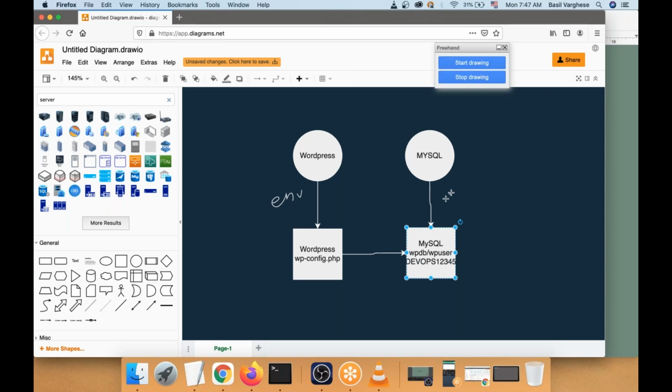What did we do? All we did is we passed some environmental variables at the time of container creation, and automatically, right, we pass the database name, we pass the username, password, database got created, user got created, and password also got created, and everything happened at one shot.